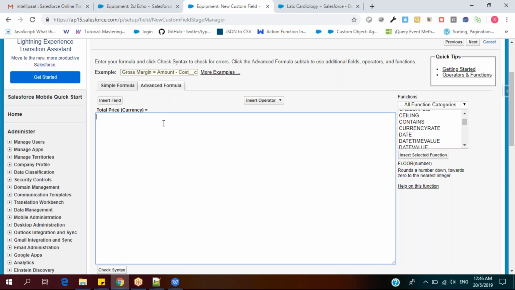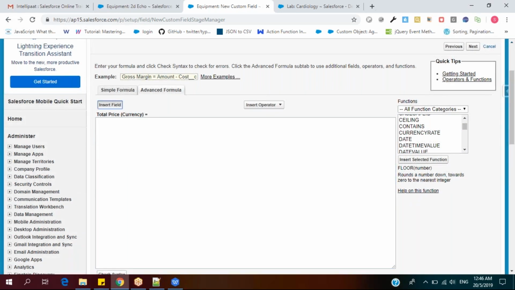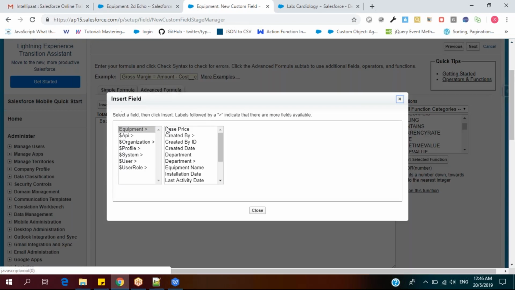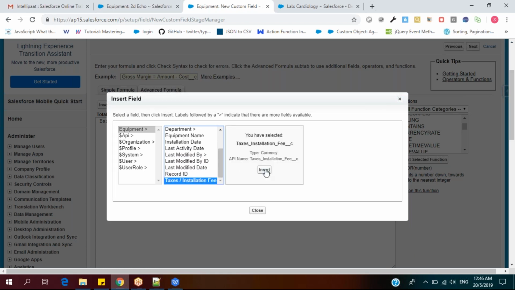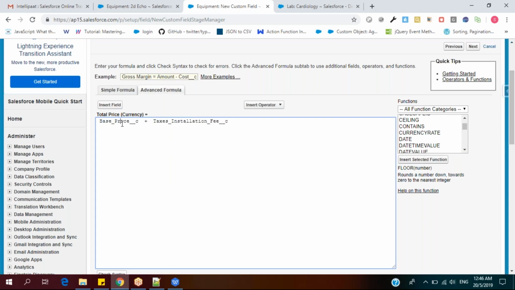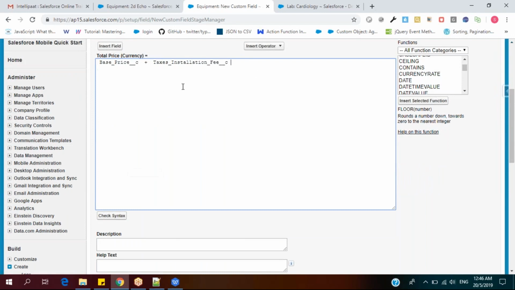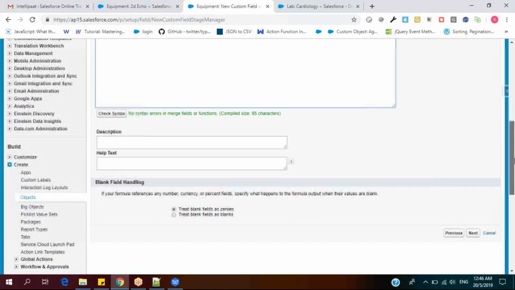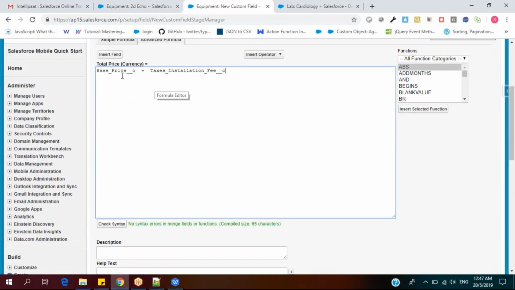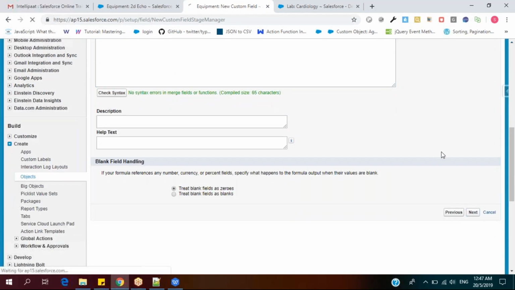Let's break the ice with this formula field. Right now, we want base price. Use a function, add operator. Then insert a field. Which field? Base price plus total taxes. Observe that it is the API names that were taken up. Good, no syntax error. What happens if base price or tax is blank for one of the equipment? Treat all the blank values as zeros. Then hit on save.